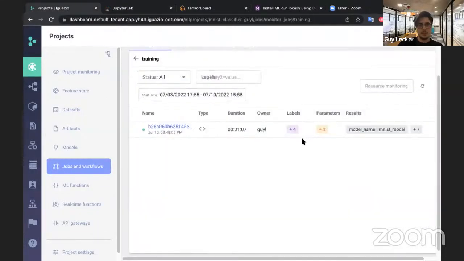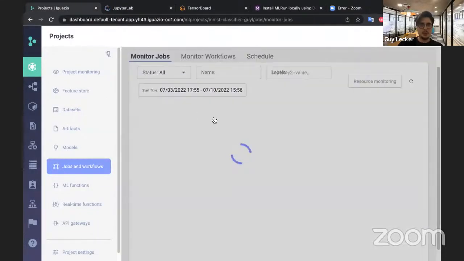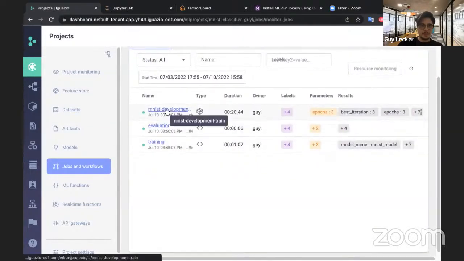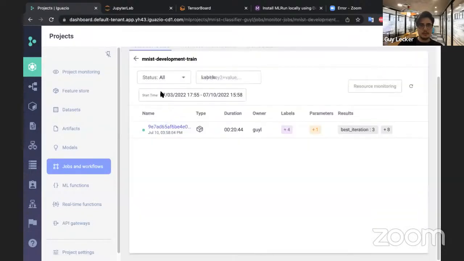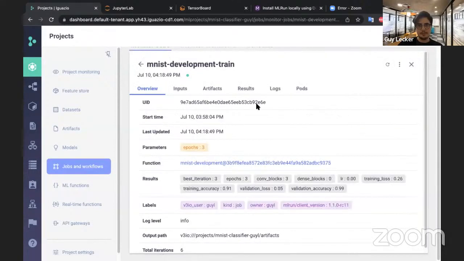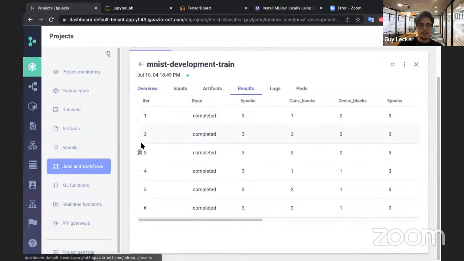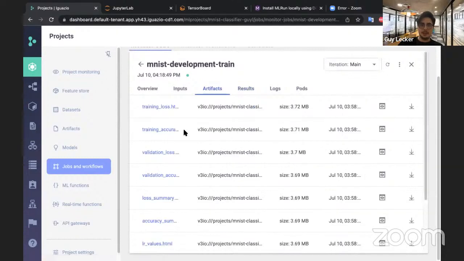So let's go to the Hyperparameter Tuning job. So this is my Hyperparameter Tuning job. You can see here the results. I can see that iteration number 3, which was run with this parameter, 3 conv blocks and 0 dense blocks, won the battle. And we can see its artifact.